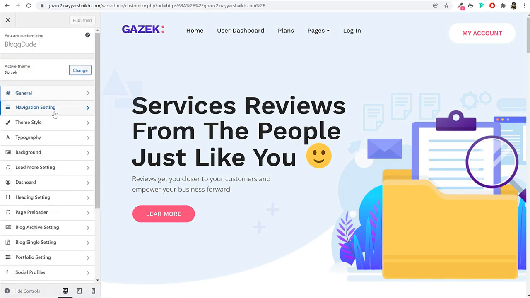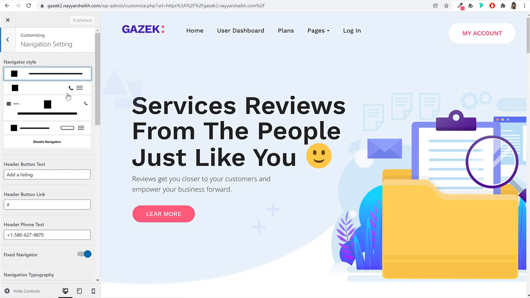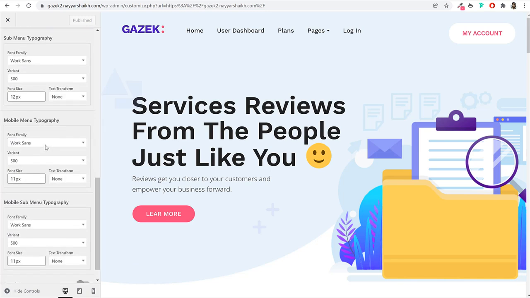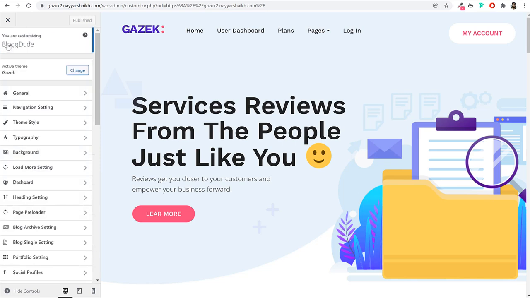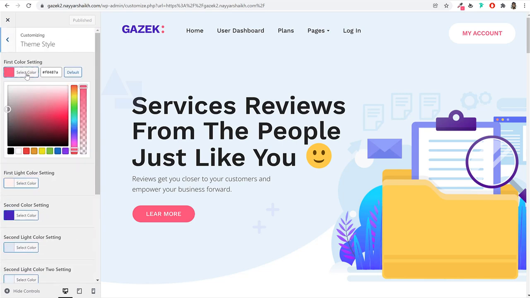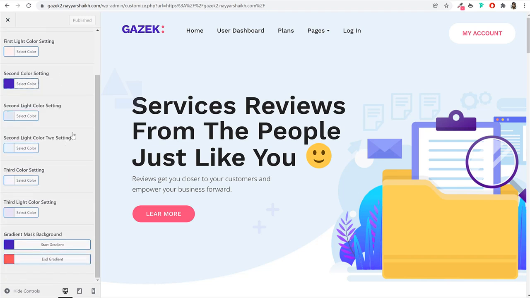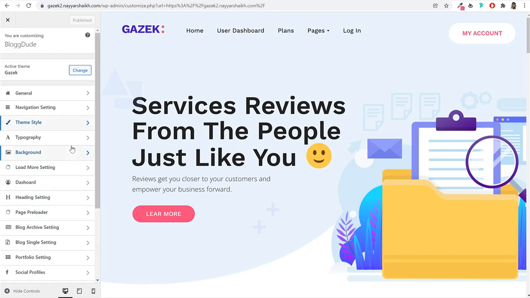Come back, navigation settings. What header style do you want? Here, as you can see, the button says add a title. If you want to change that thing, if you want to change your font text, everything can be changed from here. Okay, typography, everything. Theme style, this is the primary color that we're using and this is the secondary color. If you want to change this thing, you can change your primary and secondary color.